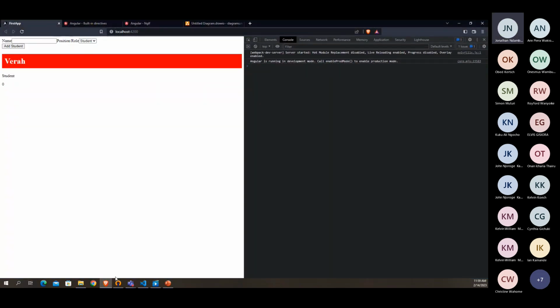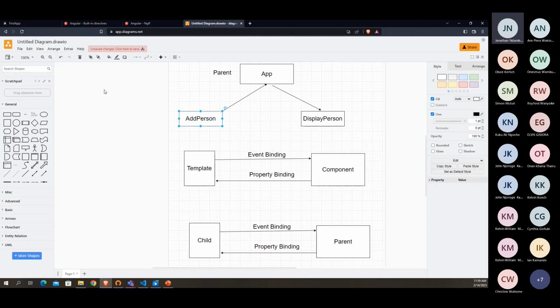So we're back here, and that solves the first problem of passing data from parent to child using property binding. Any question? Kindly repeat again. Okay. First, have you understood this part? Yeah. Cool.